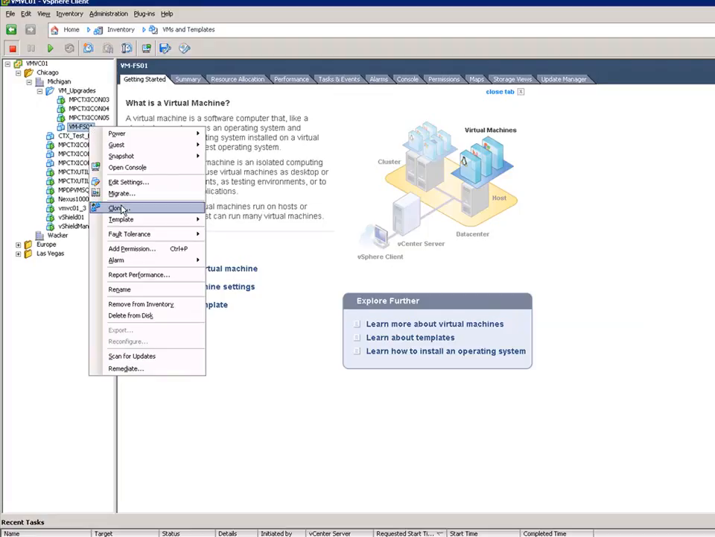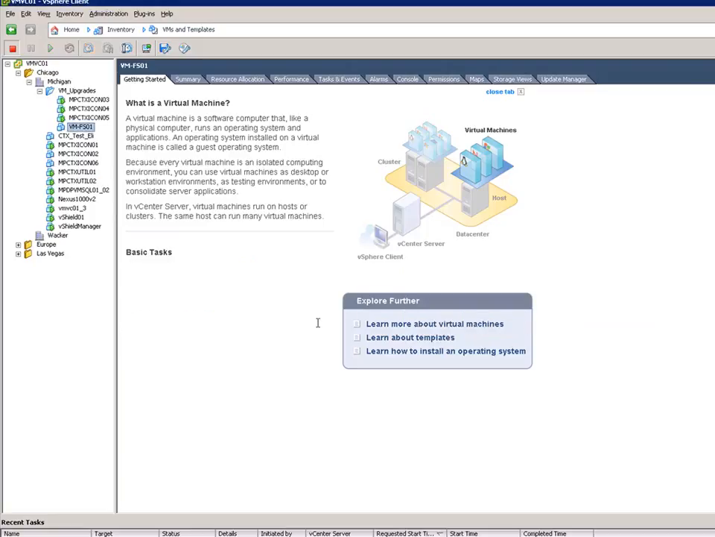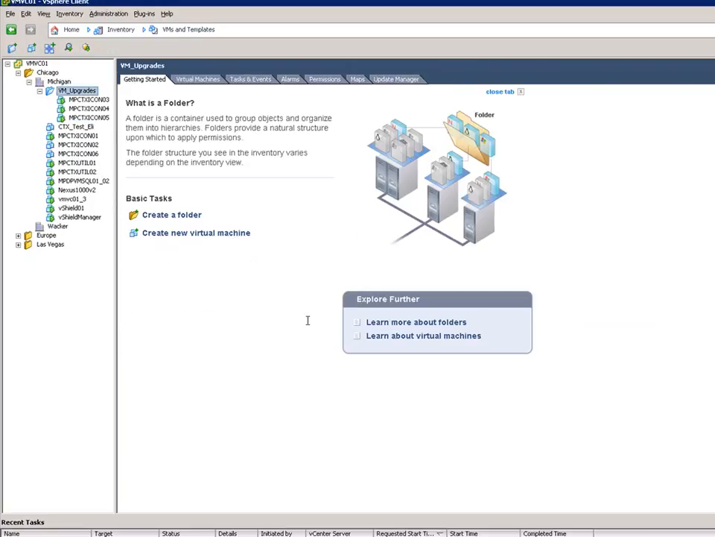Now, there are two ways of removing this virtual machine from your inventory. You can click on remove from inventory, which will remove the virtual machine logically from the inventory. So it won't delete it, it'll just remove it. It won't show up in your inventory anymore, but it'll still exist in the data store. Or if you're trying to completely get rid of this virtual machine, you can click on delete from disk, and it's actually going to wipe it out. So for the purposes of this demonstration, we're just going to remove it from inventory. And you'll notice that in a few seconds here, there you go, it's gone.